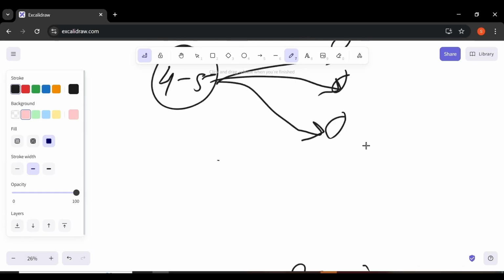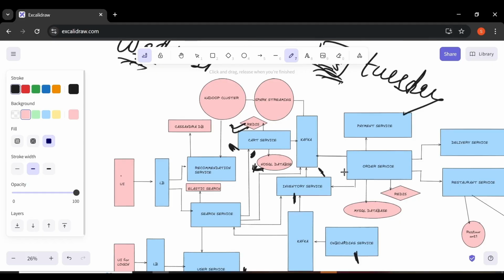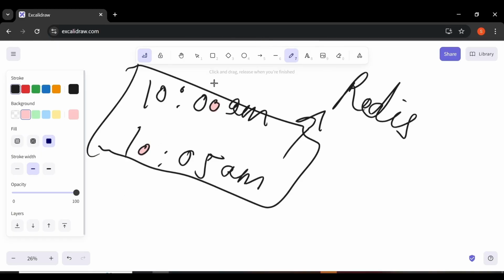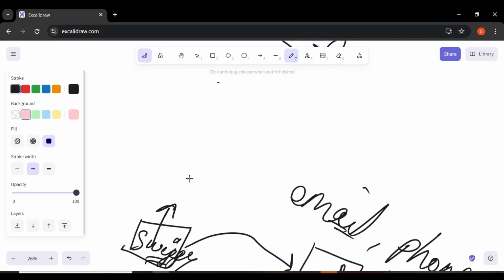Now this order service will redirect user to the payment service. Let's say if payment gets successful, this payment service will send a callback event to order service that payment has been successful. So we will update the entry in database that order has been placed now, and we will delete the entry from Redis cluster. We added this entry in Redis, so we will delete this entry if our payment gets successful.